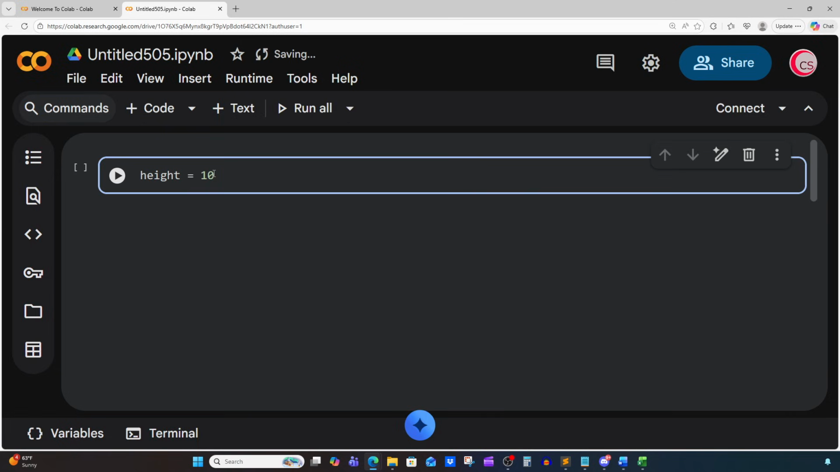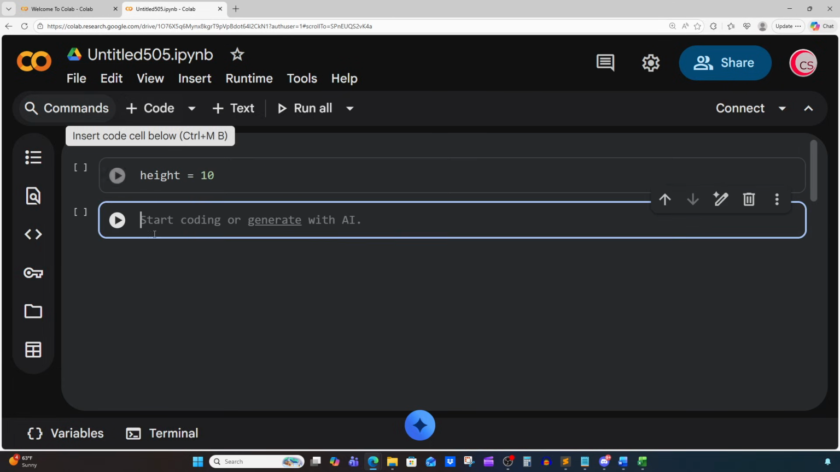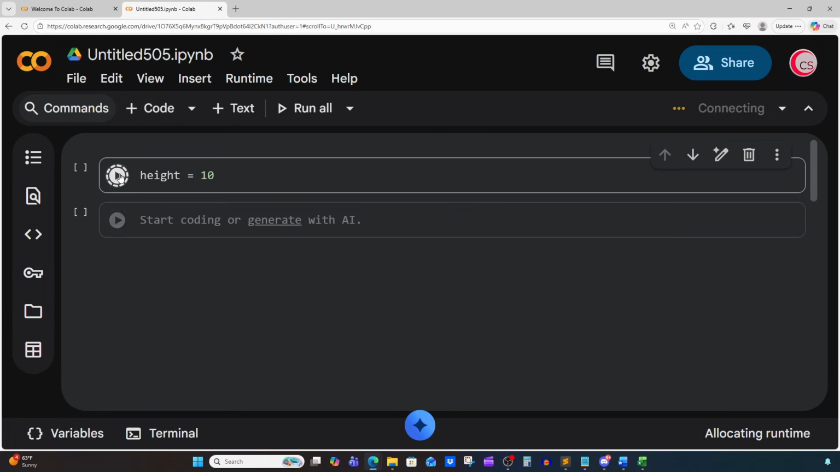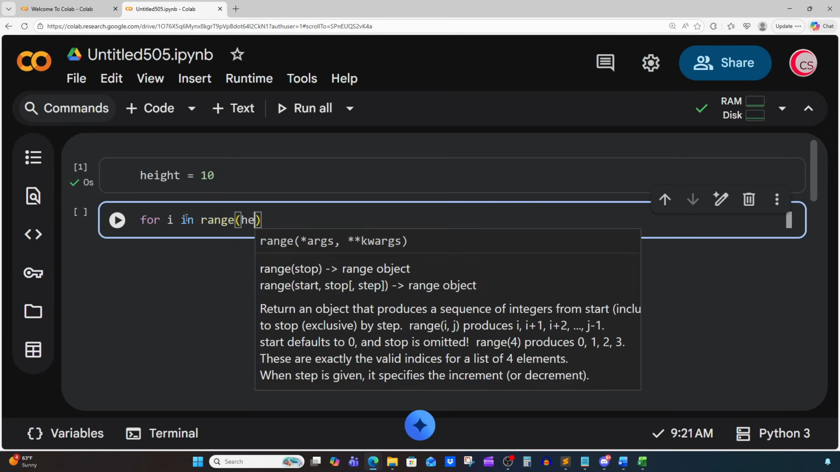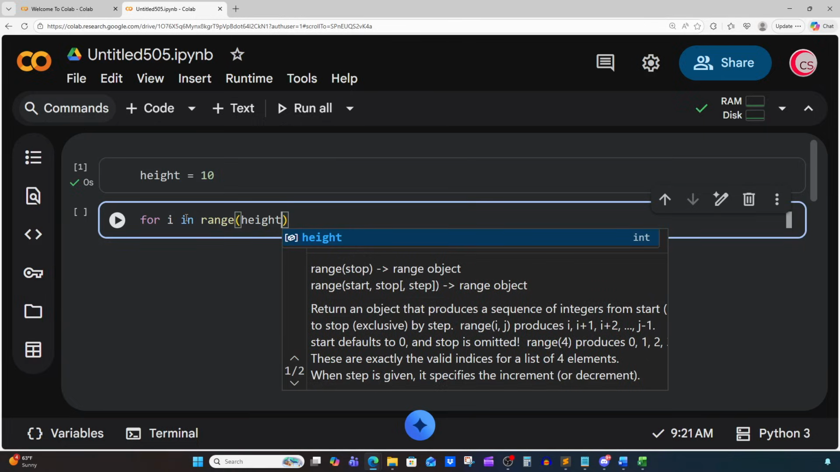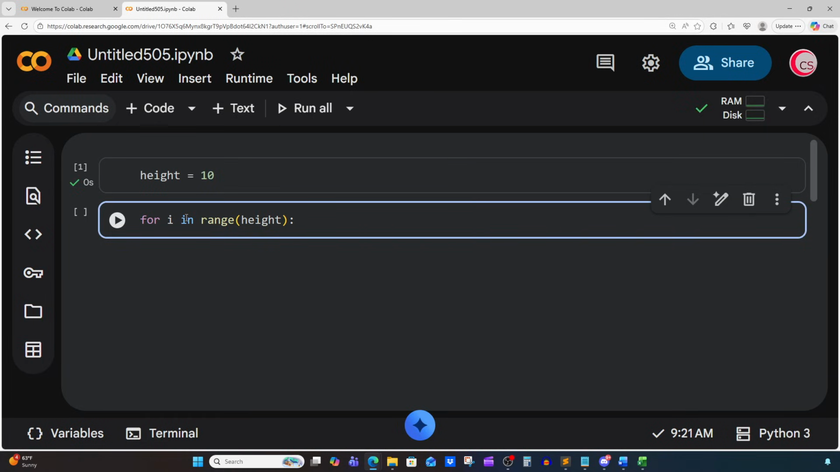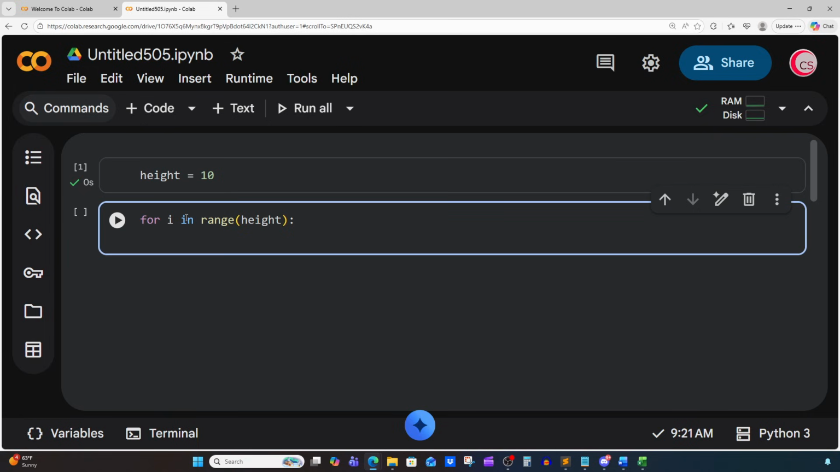I'll go ahead and create a new cell here. Actually, I need to run this as well, so let's run this cell by clicking that button to the left so that we have height equal to 10. Now we're just going to build the leafy part of the tree. I'm going to use a loop: for i in range(height). Since height is 10, range will be from 0 to 10.